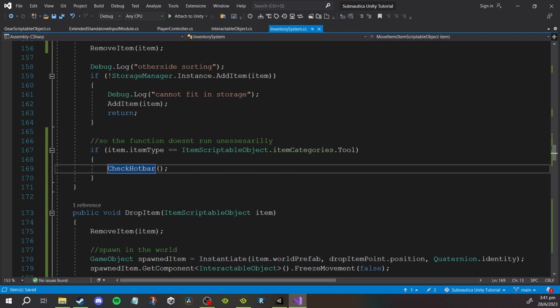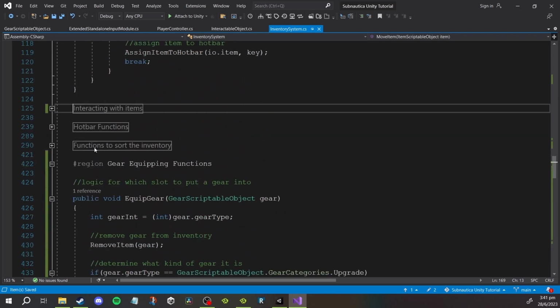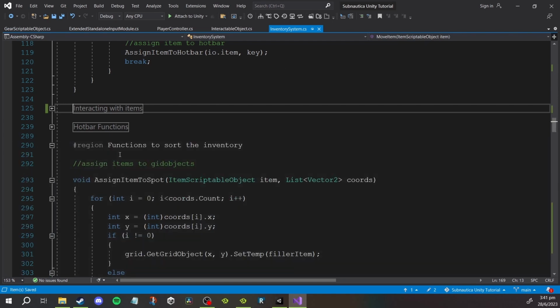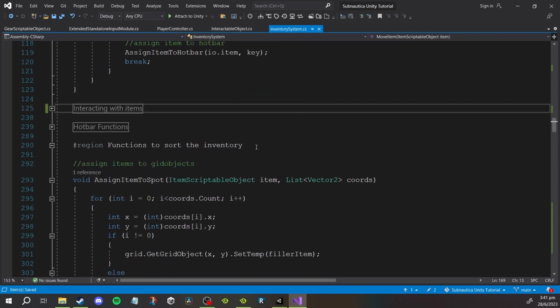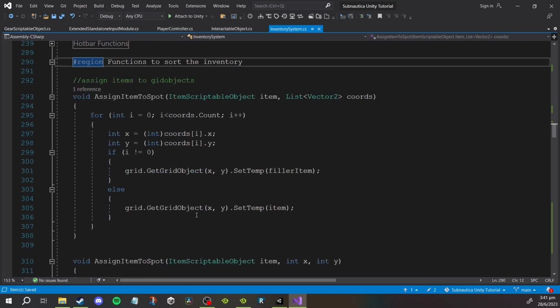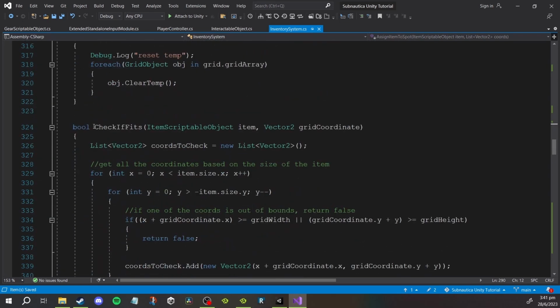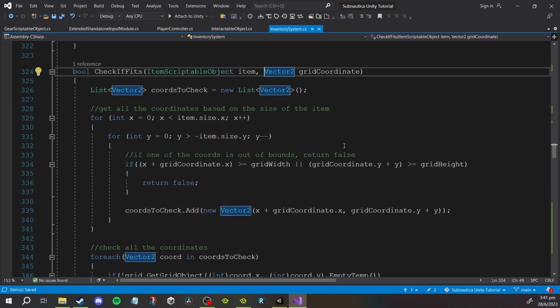Next up, I'm going to fix a bug that's been in the code for a while. If you recall, we'll go back to our sorting system. We have a bunch of functions here that help us sort the inventory, but we need to go to check if fits. Check if fits is the function that, when given an item and a coordinate, checks if that item can fit in that coordinate. For example, if you give it a 2x2 item, it checks the coordinate given and then checks the surrounding coordinates to see if it can fit.